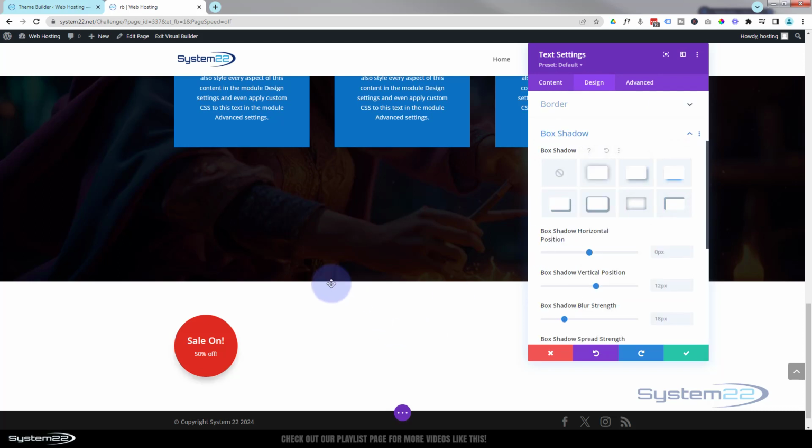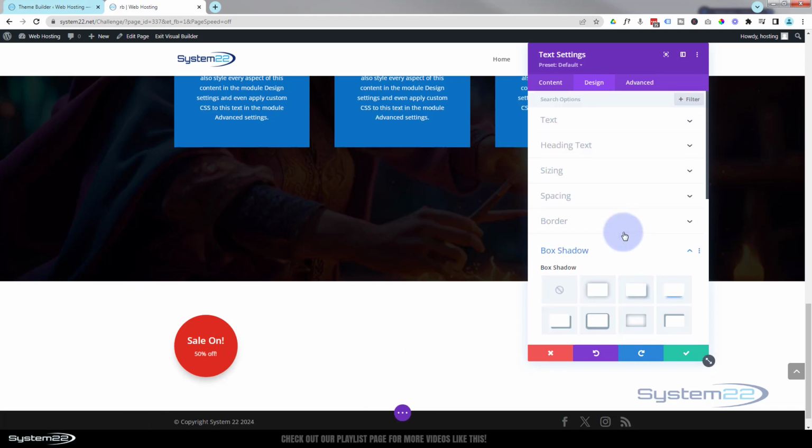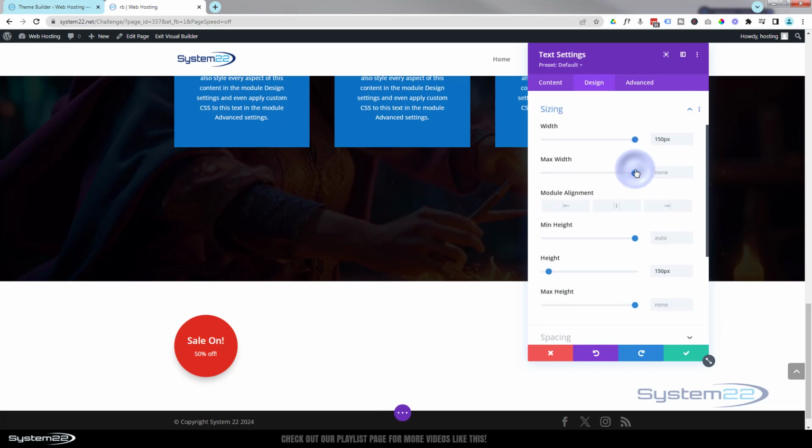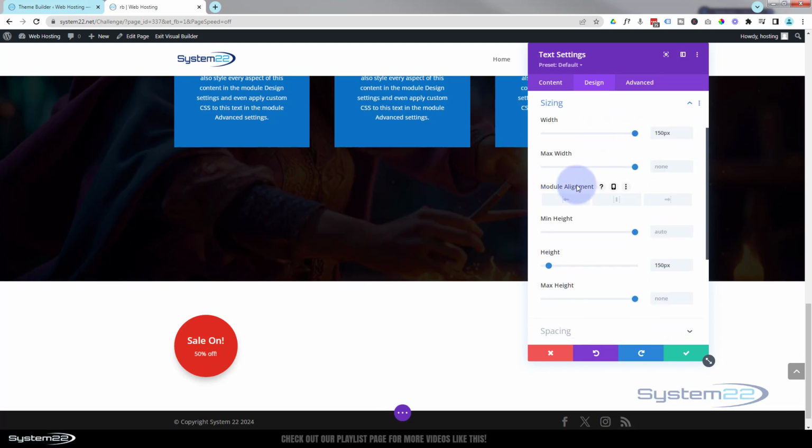Great. Now I kind of want mine to be in the middle of our little column here. So to do that, where we change the size of it over in sizing here, you've got module alignment. We can just pop it in the middle. Fantastic. Well, let's make the magic happen now. We're going to make it pulse and change color on hover.